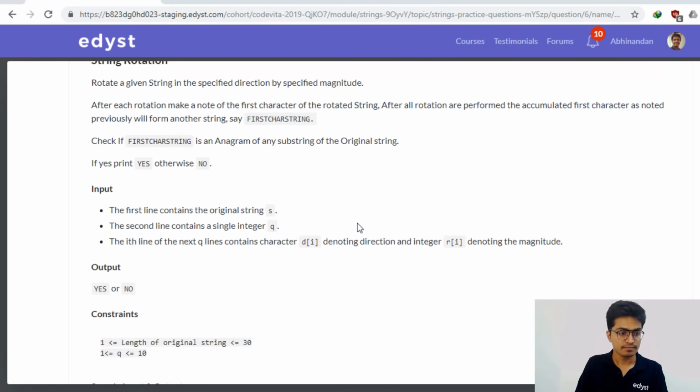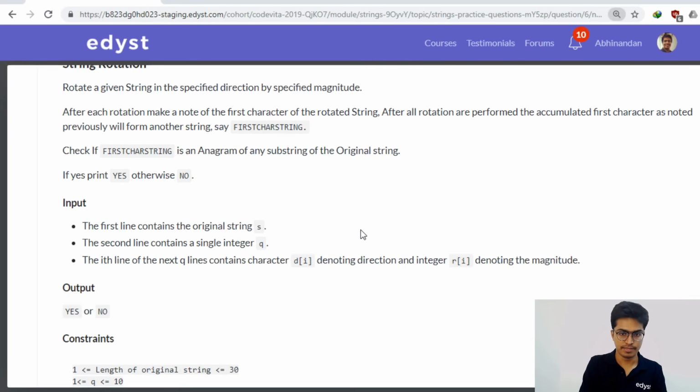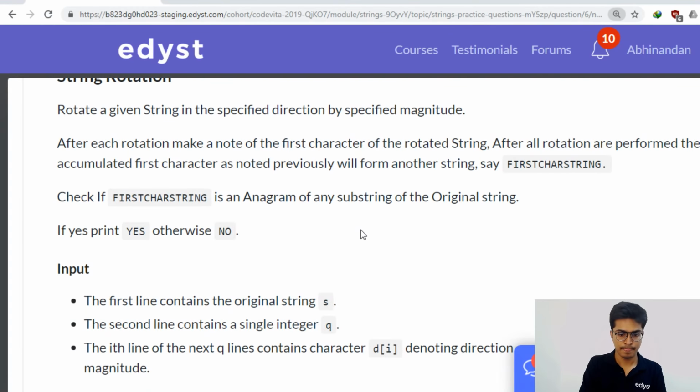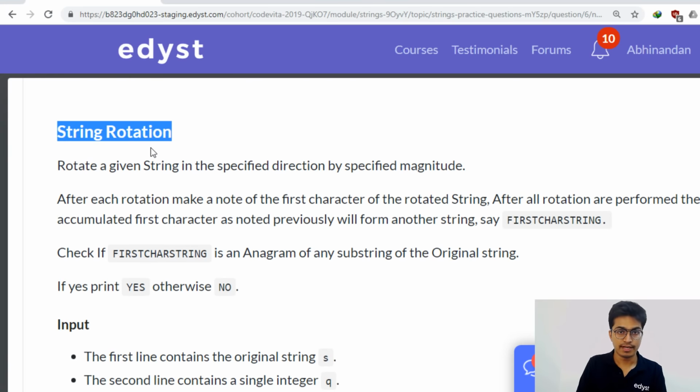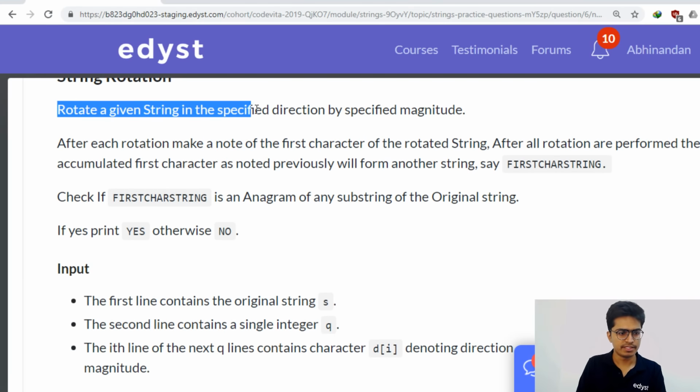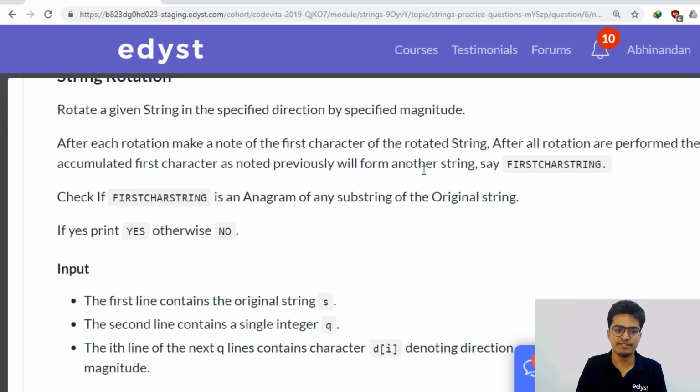So here you go. Just gonna zoom in a little bit. Yeah, that's good enough for you. So we're going to look at string rotation. The simple problem statement says rotate a given string in the specified direction by the specified magnitude. So that probably means they're going to give us a string. They're going to say, rotate left by 3, rotate left by 5. Keep building the story in your head as you read the question. After each rotation, make a note of the first character of the rotated string.